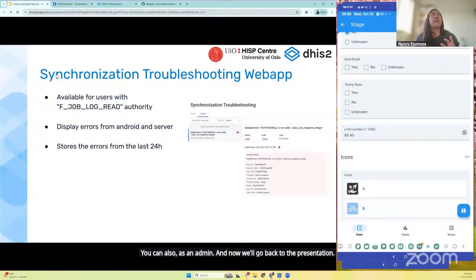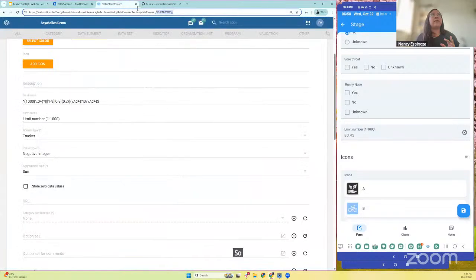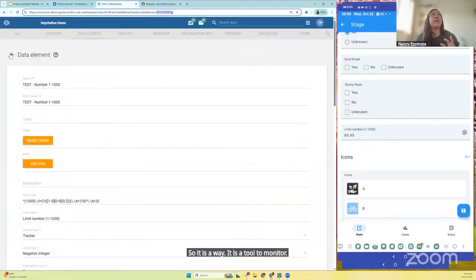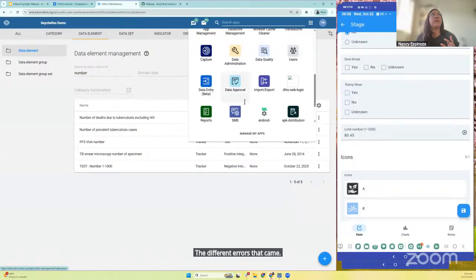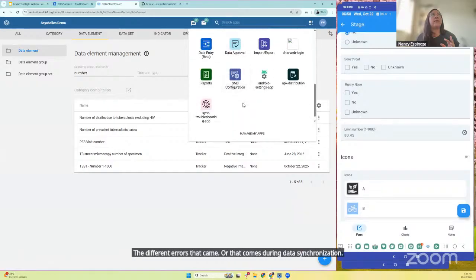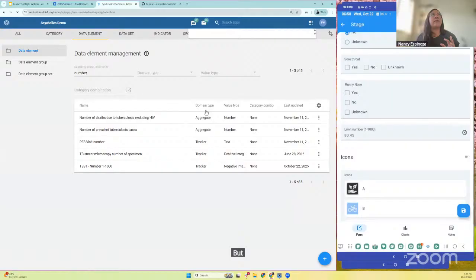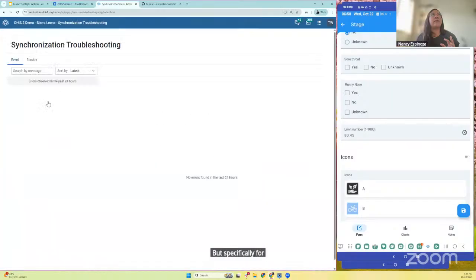As an admin, before the user can even tell you about this error, you can also check that particular error directly in the synchronization troubleshooting web app. It is a tool to monitor the different errors that come up during data synchronization, but specifically for event and tracker programs.